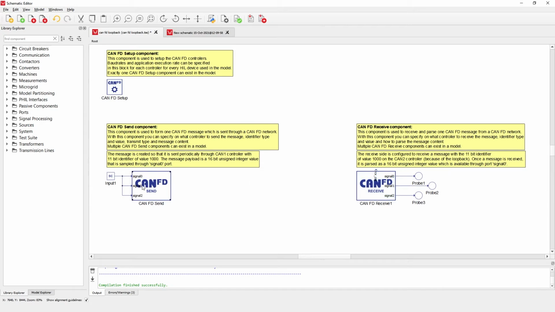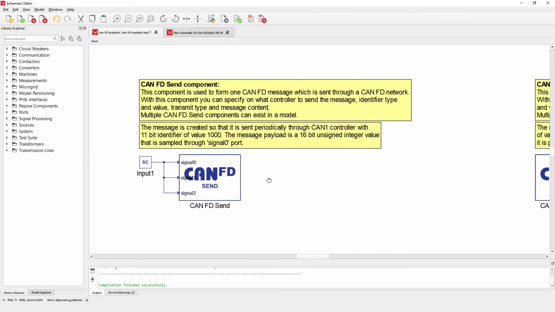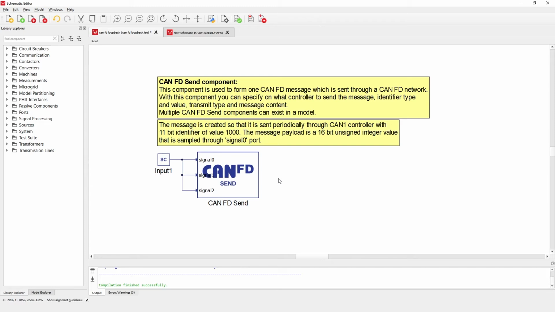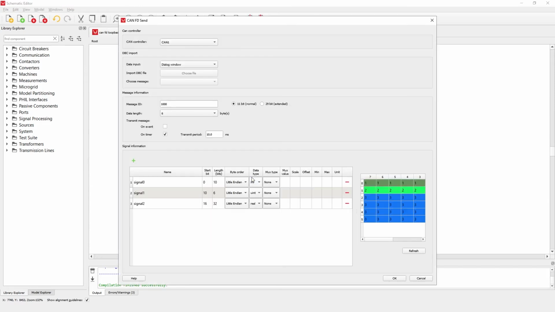The CANFD send component is used to form one CANFD message which is sent through a CANFD network. Let's open the properties of this component and check the possible configurations. With this component you can specify on what controller to send the message in the CAN controller field. You can also specify the identifier type, value, the transmit type, and the desired message content. It is possible to specify the message from the dialog box or import a DBC file which contains all the messages and settings. Multiple CANFD send components can exist in a model.